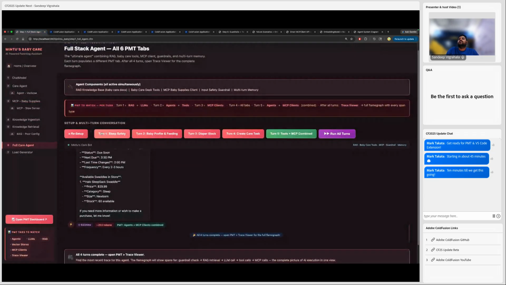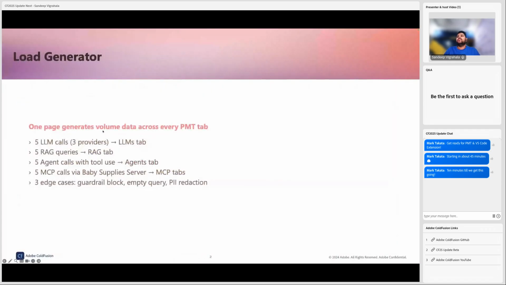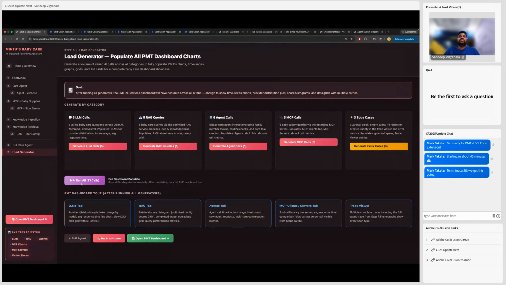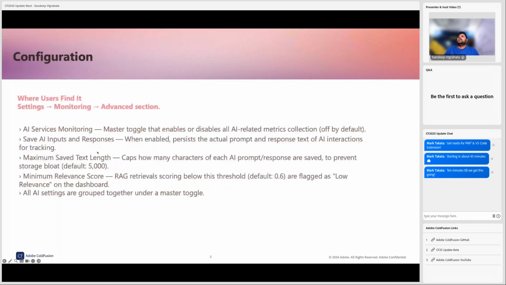So this gives you a full blown view of what is happening to your agent, and at different layers, all the building blocks of your agent, you'll be able to understand the latencies, token costs, failures, all of them in one shot in your PMT. So finally, I do have one use case where it generates data across all the tabs again, and it does include some error cases as well. Before this completes, I have one more tab to talk about.